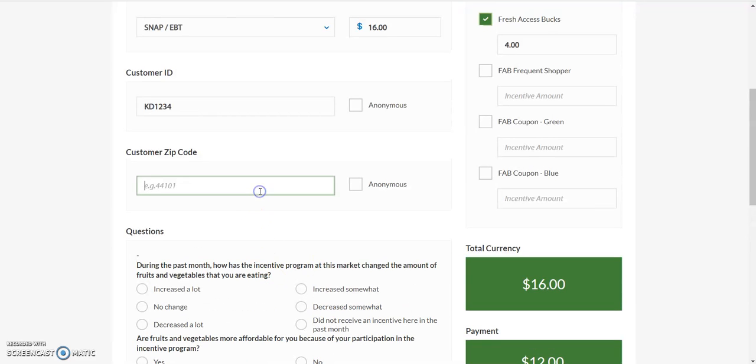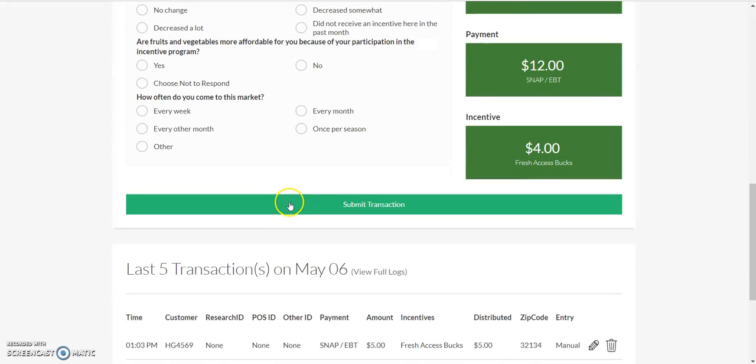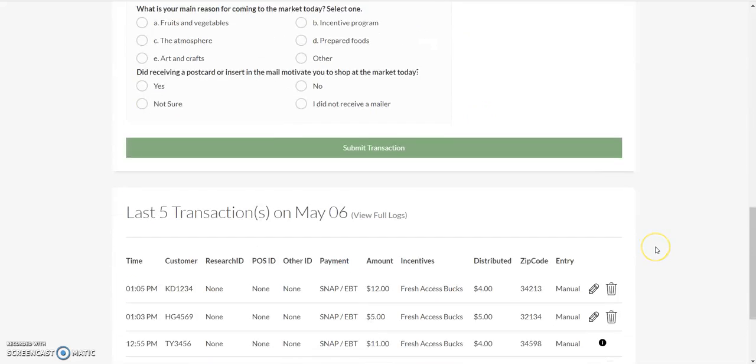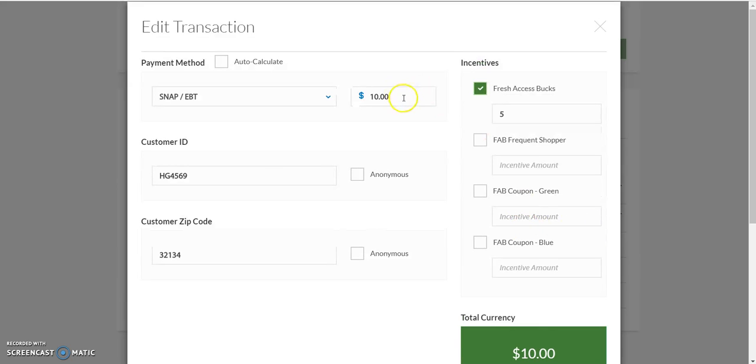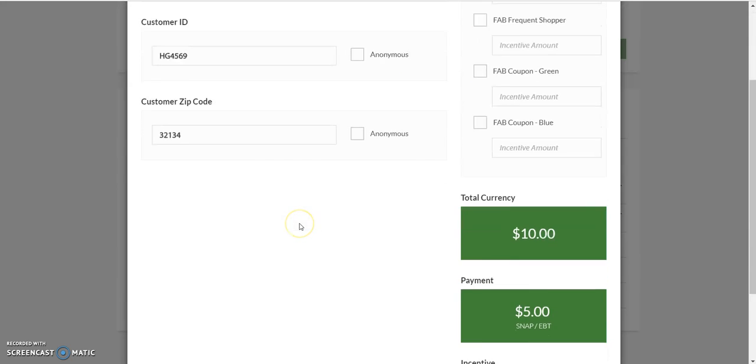If you want to look at those repeat customer questions, please check out our video tutorial on the profile, and we talk more about that. And then again, if you have the zip code, which we recommend, we're going to go ahead and submit that transaction. You can see these transactions came through right here. I was playing around earlier, and you can see there's a couple other transactions from earlier that were put in. But this is a great way to see and check your work as you go. If you have to make any changes, you can simply click that pencil and make any edits that are required.